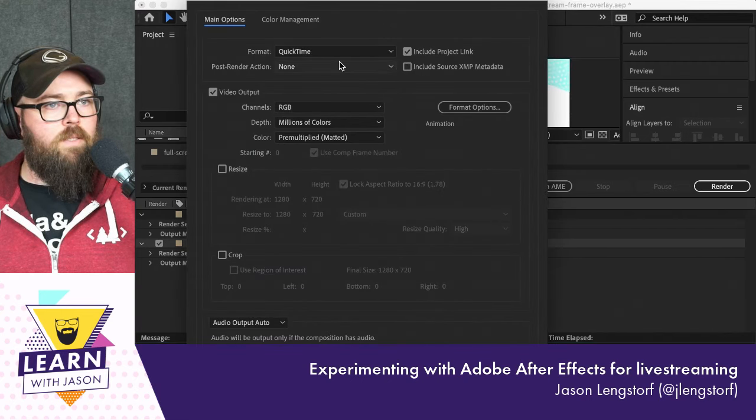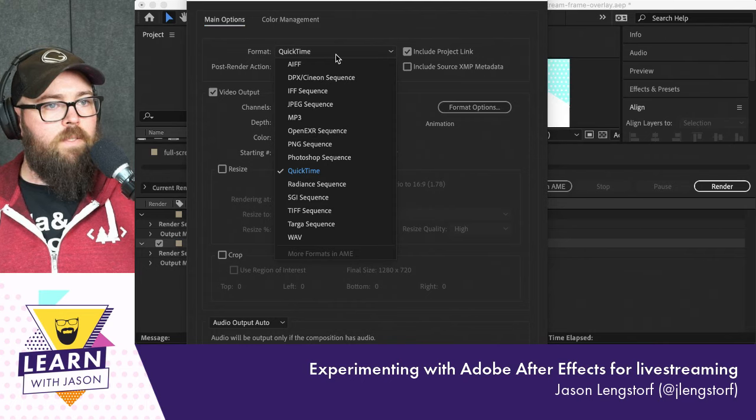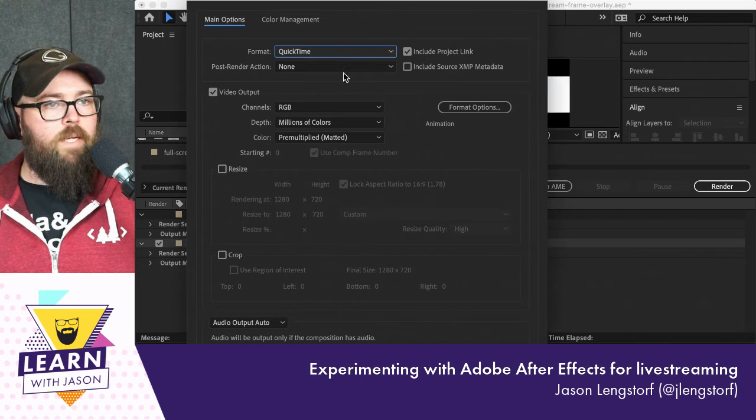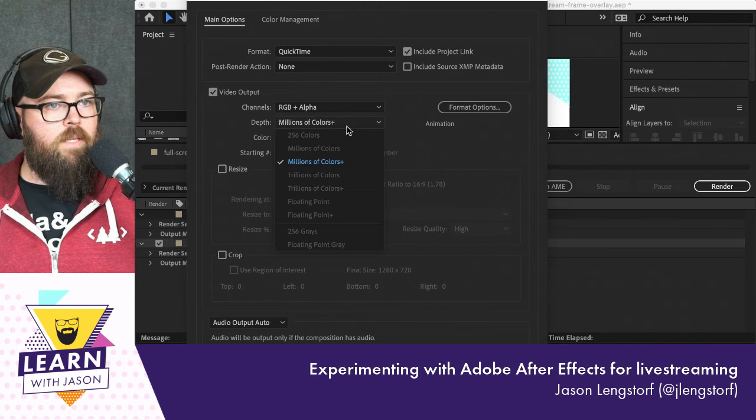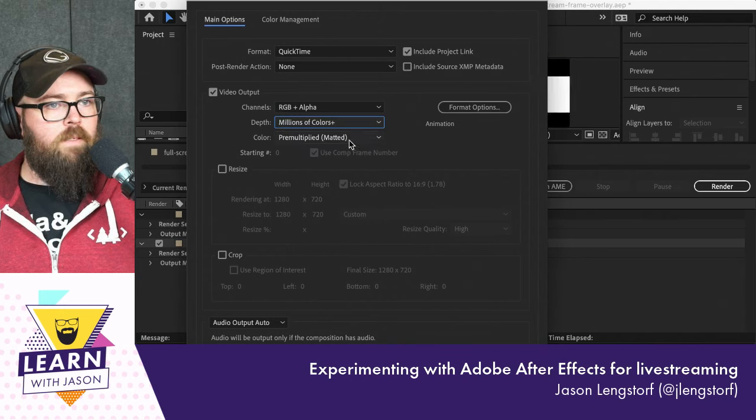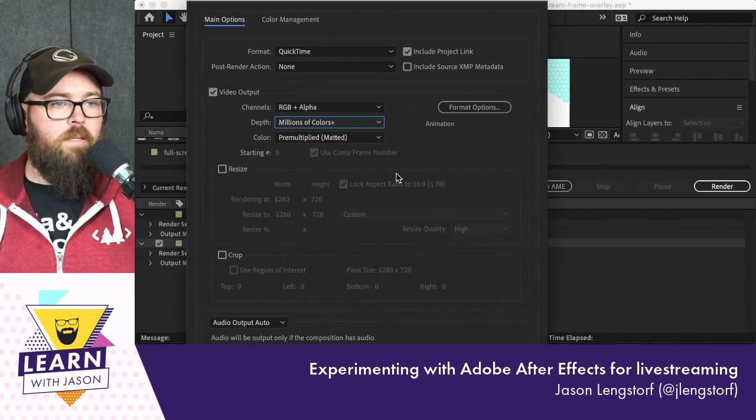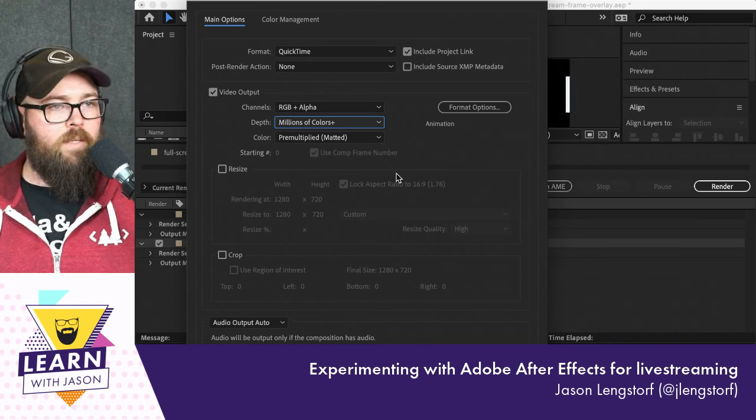Okay, so what did you say you wanted me to do? So this is QuickTime. Now I need the transparency, and that's one of the reasons that I've been doing this. So I want RGB plus alpha, depth, whatever. And this isn't getting shipped. This is running on my local machine, so I don't care how big the file is, because it's just going to sit.